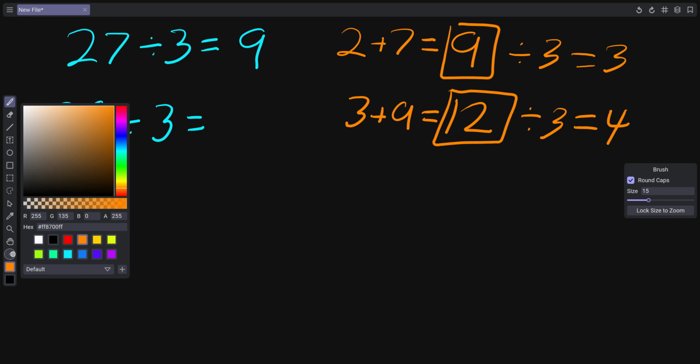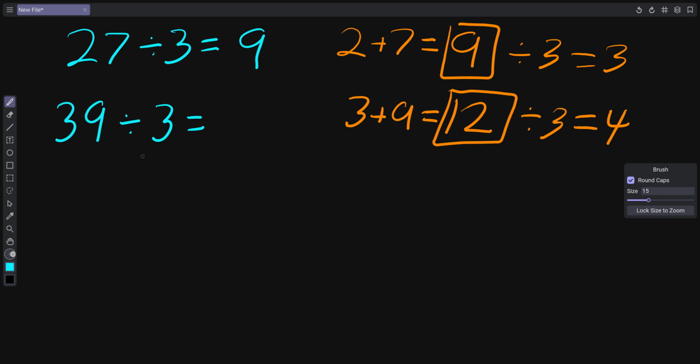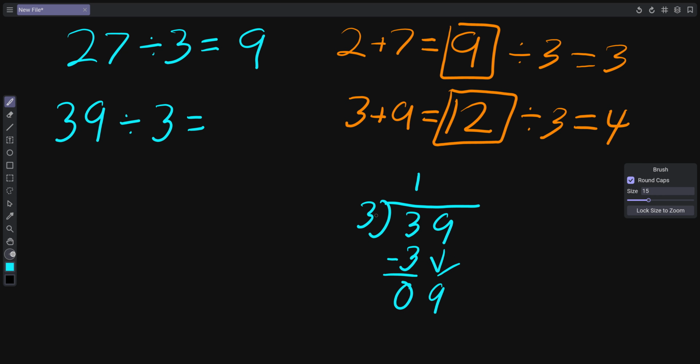But let's look back over here. We can do 39 divided by 3, and if we write that over here, 3 and 39, 3 will go into 3 once. This is going to create a 0, and we drop the 9 down, and 3 will go into 9 3 times, and our final answer is 13.